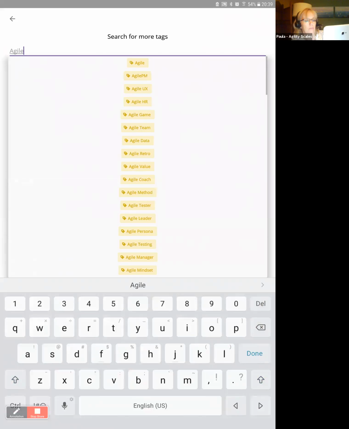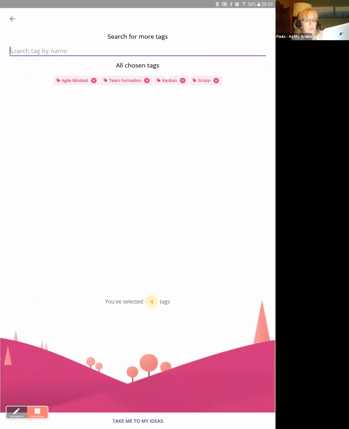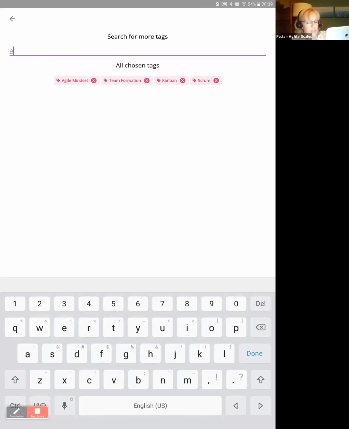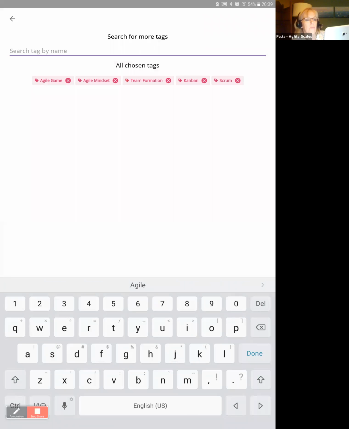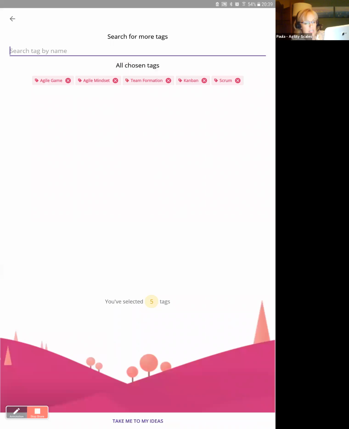There's Agile Mindset. I want to take that. So now I have 4 tags chosen. It's set to choose 5. Why don't we choose another Agile tag? Let's choose something around Agile in here. How about Agile Game? Okay, 5 tags. Take me to my ideas.